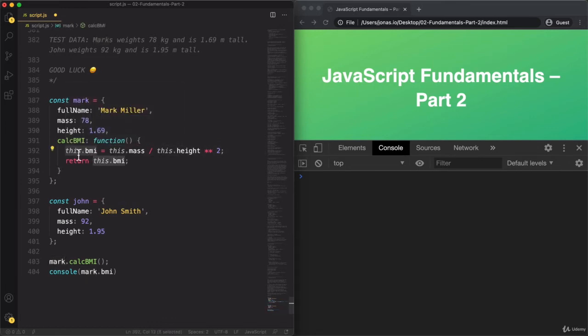So mark.bmi equals mark.mass divided by mark.height squared. And so that's how we get this data into this method. All right, so that's essentially what we learned in the last lecture. And so here I'm doing the same. I'm first calculating this value, and then I'm doing mark.bmi, which was added here in this method call. Of course, without this method call, mark.bmi would not be available, because this method here doesn't call itself. We need to explicitly call it.